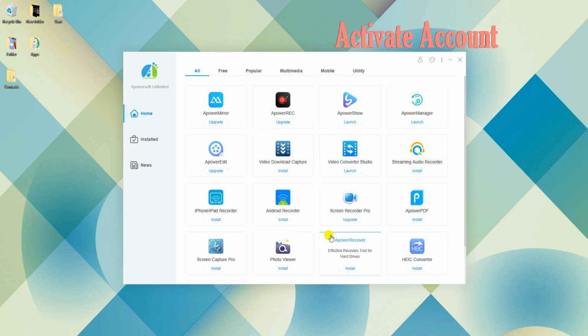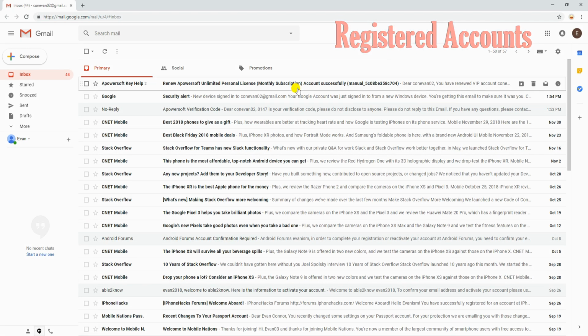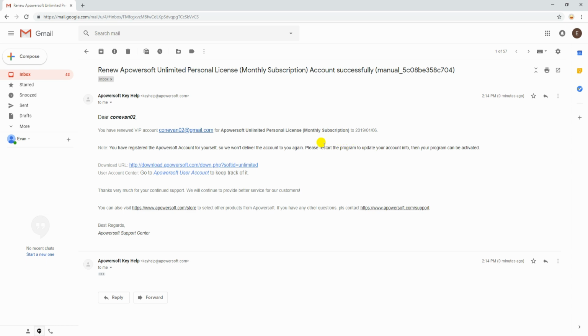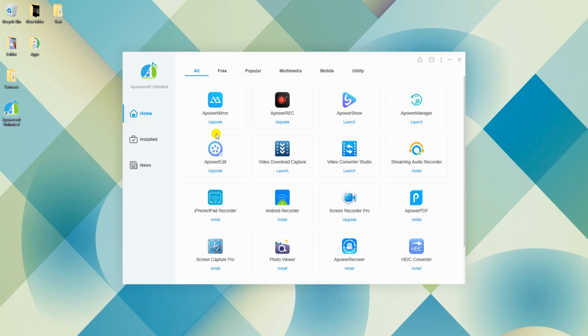Now let's proceed on how to activate a VIP account. For registered users, you will receive an email confirming your VIP account. Simply restart the program for the changes to reflect.